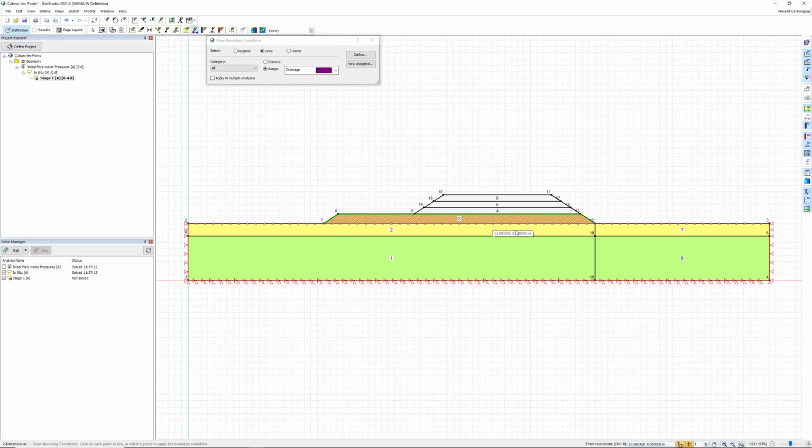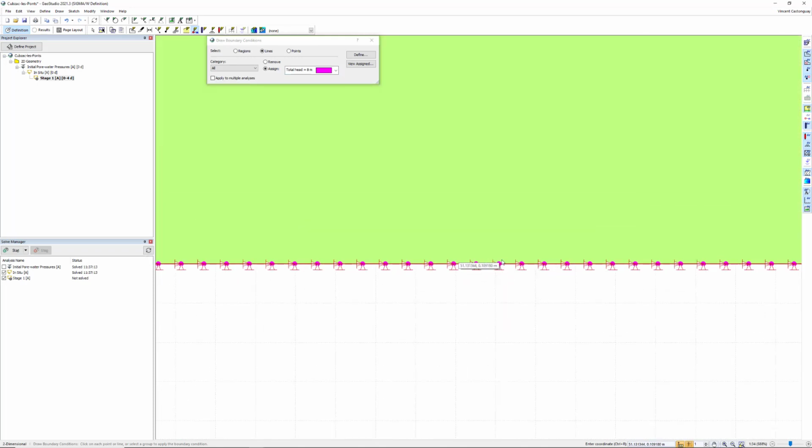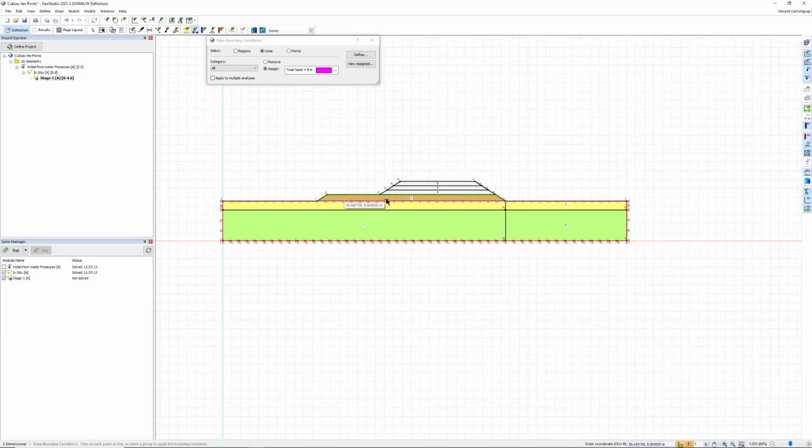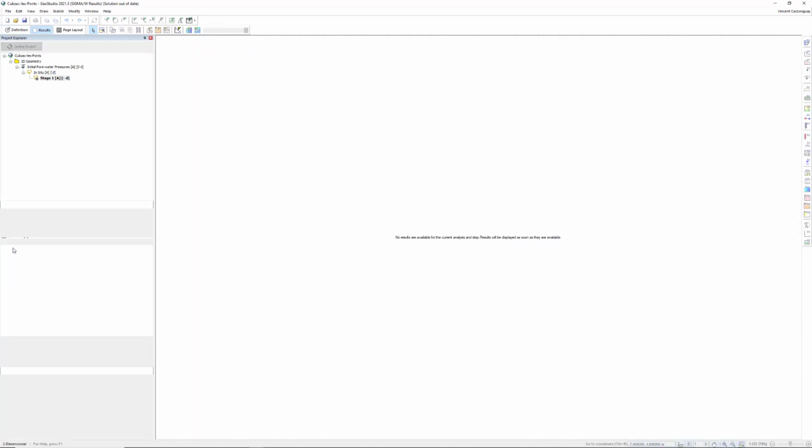I will add a drainage type boundary condition to promote drainage toward the surface at the junction of the desiccated crust and the embankment. This way, excess pore water pressures that develop in the soft clay will be able to migrate toward the surface. I will also add back the 8 meter total head boundary condition to the bottom of the analysis, as this condition will still hold true during the complete duration of the construction sequence. Now that the materials were applied and the boundary conditions were properly adjusted, I can solve the analysis.